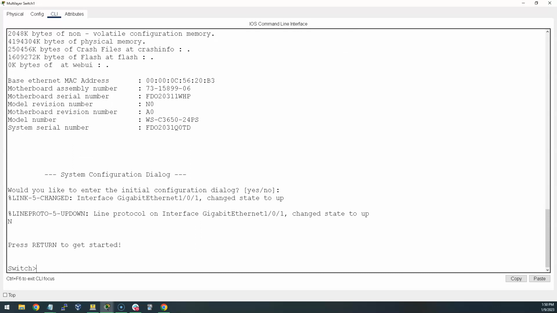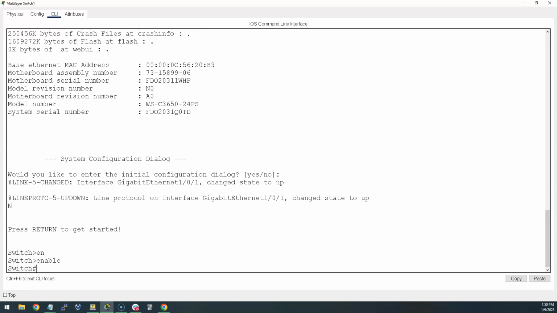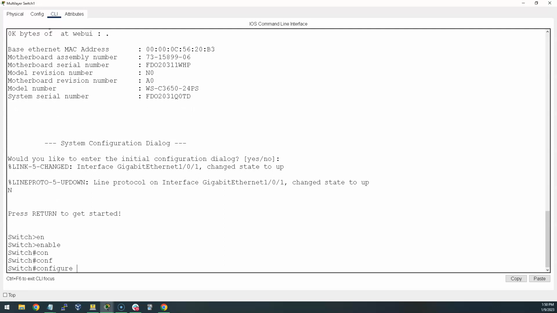And then right now we're in the user mode, as indicated by this greater than sign here. From there, we want to get into privilege exec mode. We'll use enable, hit enter. Now we have to go to the global configuration mode in order to configure it. So with that, we'll type configure terminal.